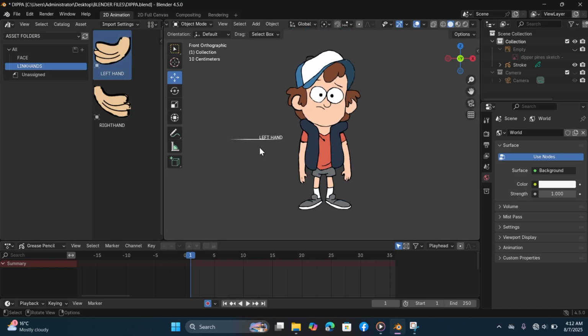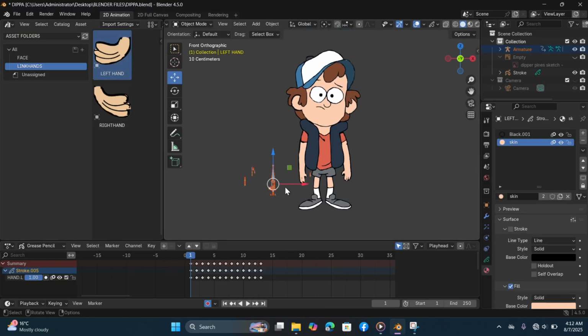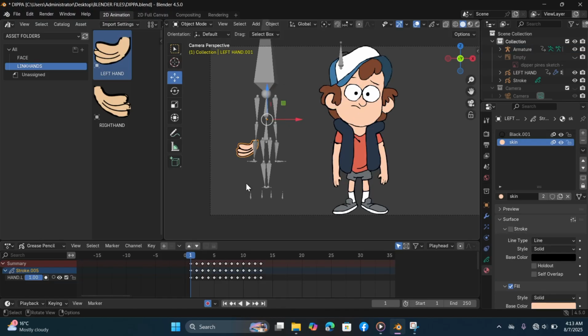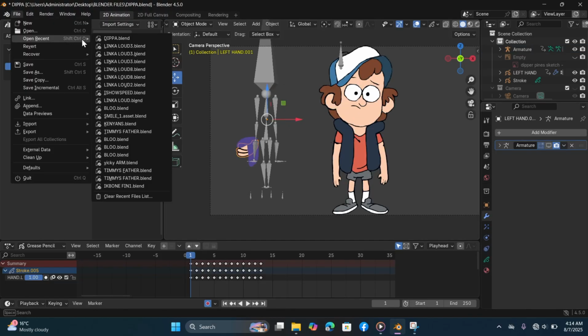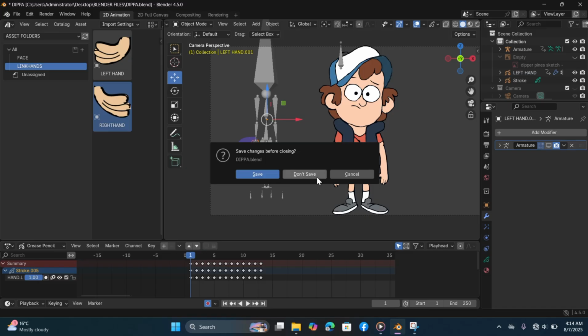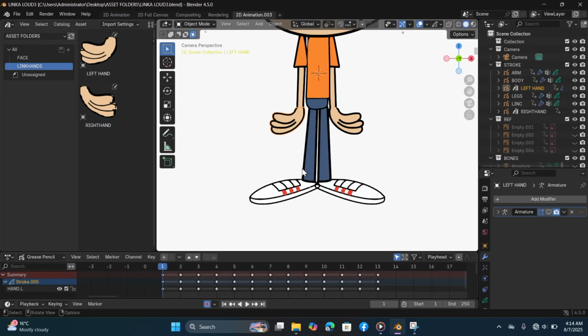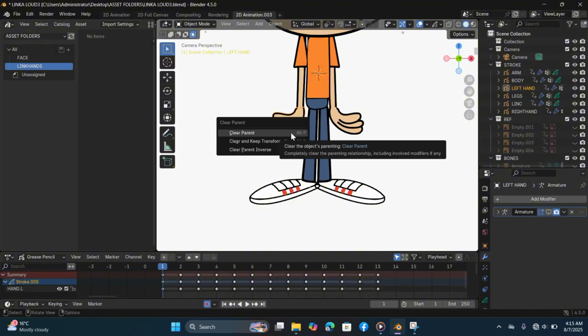When I dragged this hand to the viewport, it came with the rig from the other file. To solve this, we will have to unparent it by pressing Ctrl P, then deleting the armature modifier.